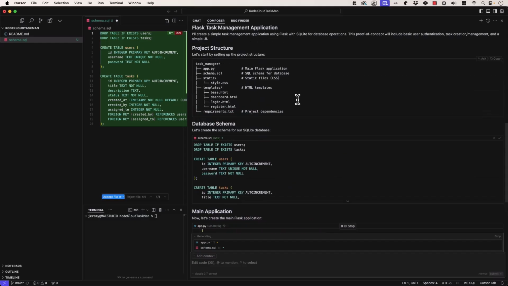Now, while this is going, we can go up here and look and say, oh, here's the project structure. We have an app.py, schema.sql, static for static files. We have a style CSS. Templates, we have base, dashboard, login, and register, and then requirements text for project dependencies.